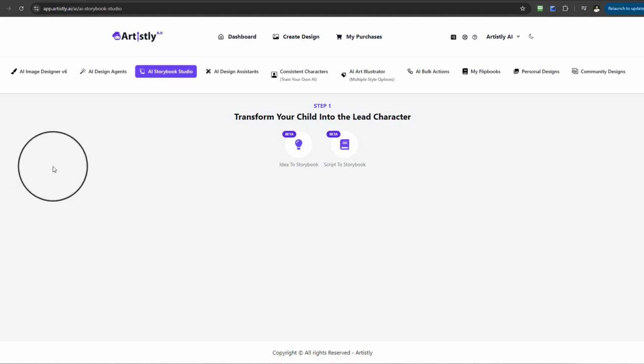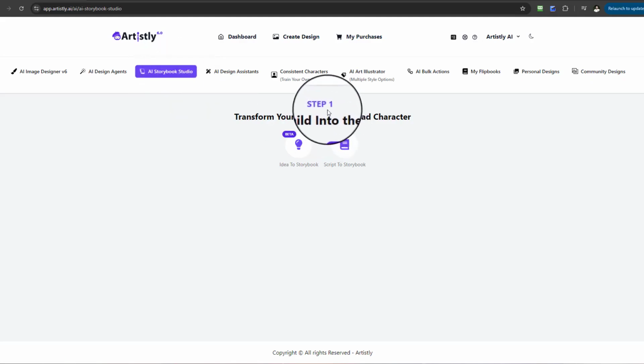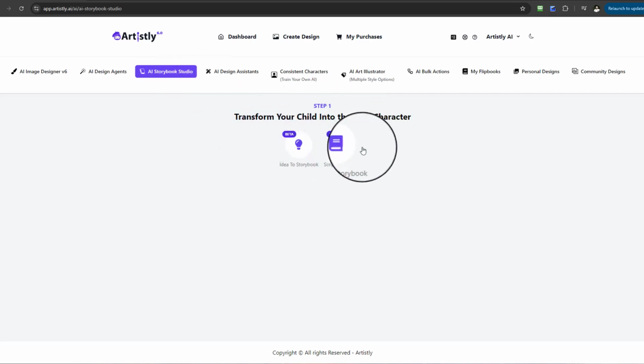Now in this video tutorial we're going to be looking at the feature called the AI Storybook Studio. Within this feature there are two sub-features currently under beta testing, so you can have access to these within the main feature of AI Storybook Studio, and you can expect them to be further fine-tuned and refined.